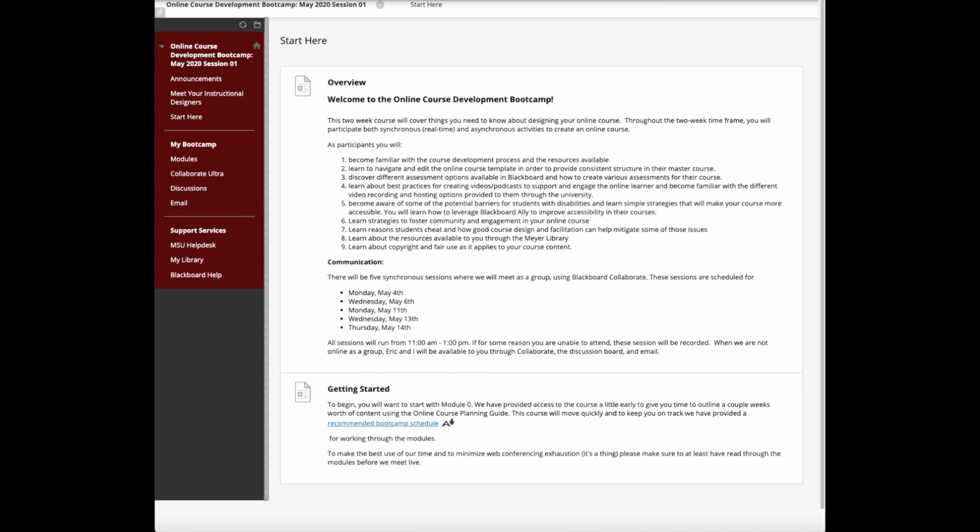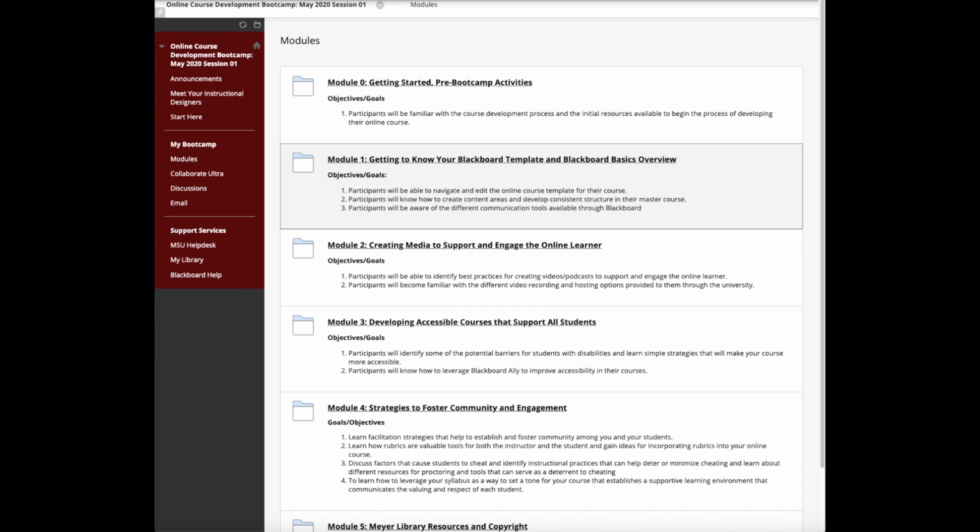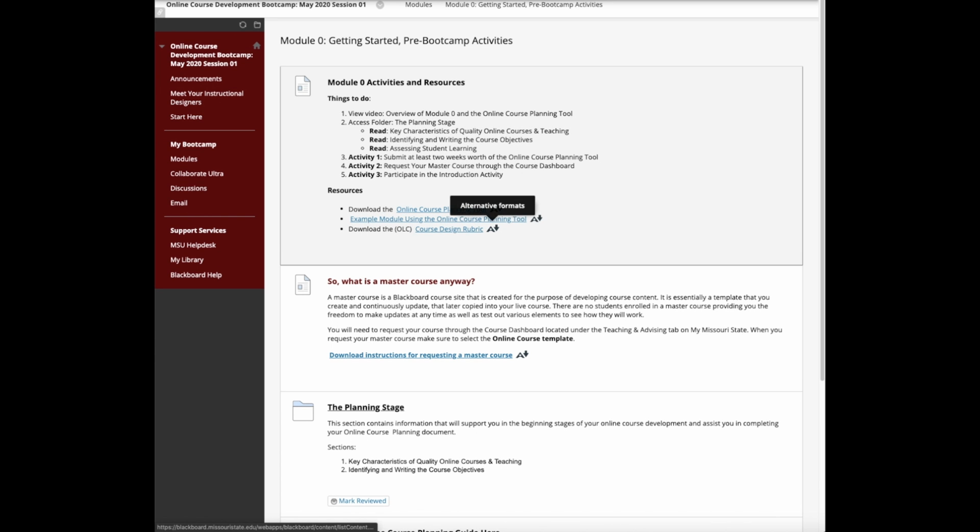Under the My Bootcamp header, you see the modules, and if you click on the modules link, this is where all the good stuff is. This is where we have broken down different aspects of developing your online course. We're going to start with Module 0, so if you click on the title of those folders, it's going to take you into where we've got all the content grouped together. There are going to be activities and some resources to hopefully help you get started or to help you during the process of developing your online course.